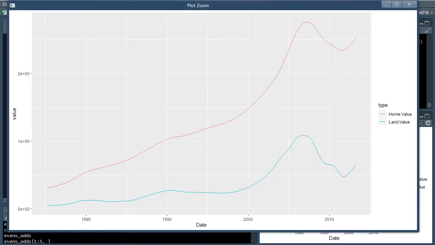And so what we've done in just 3 commands is we've combined the data from all the states for land value and home value and created a plot to show respectively over time how the land value has changed and how the home value has correspondingly changed. And we can see that home value stays above land value, but that they track in a very similar pattern.